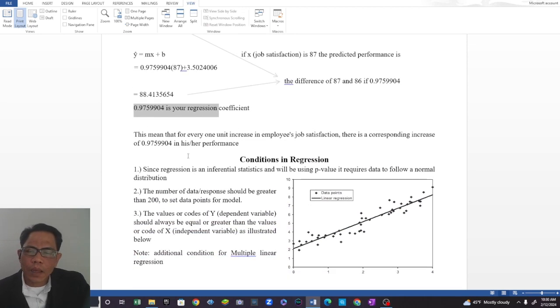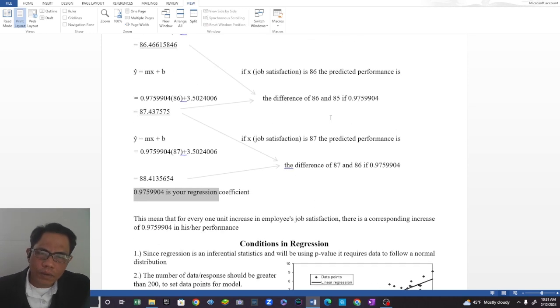That 0.975 is actually just your regression coefficient. This means that for every unit increase in employees' satisfaction, there is a corresponding increase of 0.975 in performance. So from 86 to 87 to 88, 89, as the job satisfaction increases with a given value, there is a predicted value of the performance at this point. I hope you understand.